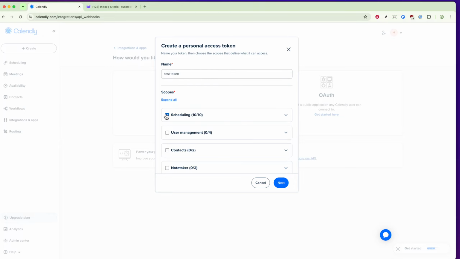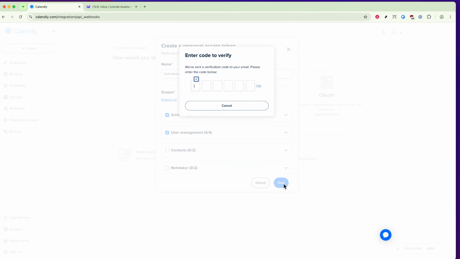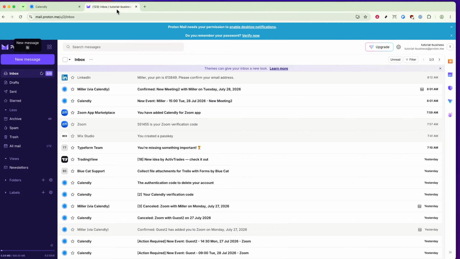At this point, Calendly will send a one-time code to the email address associated with your account. This extra layer of security ensures that only authorized users can access the API token. So check your email inbox for a message from Calendly. If you don't see it right away, be sure to check your spam or junk folder as well, just in case. Once you have the one-time code from the email, return to the Calendly interface and enter the code into the provided field. Double-check it to make sure it's correct, and then submit it.